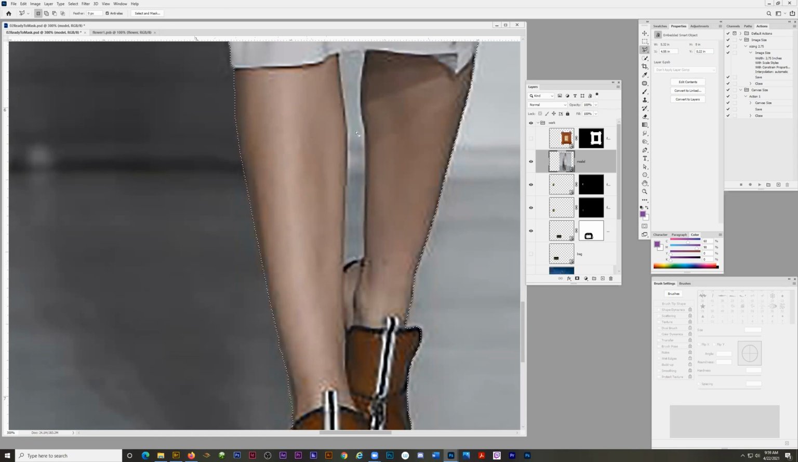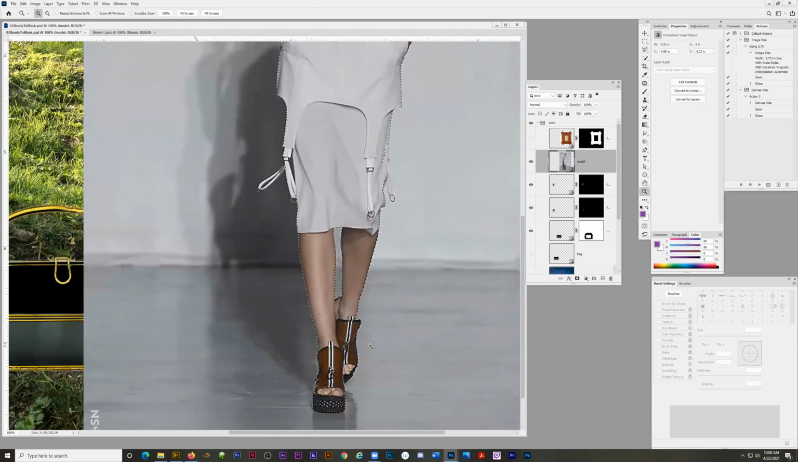Let's see. Then I need to deselect this. I'm gonna hold the Alt key, and I'm gonna subtract this part of the selection. I'm going a little fast. You might be a little more careful. Okay, so I had to double click to do that.